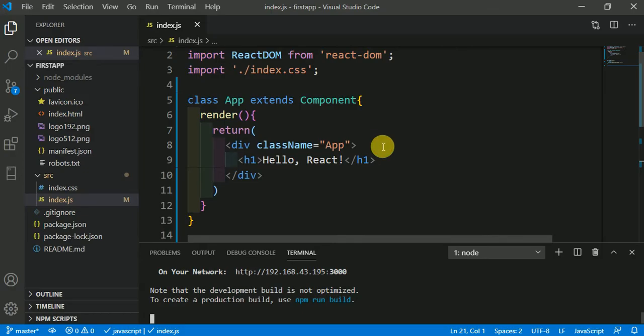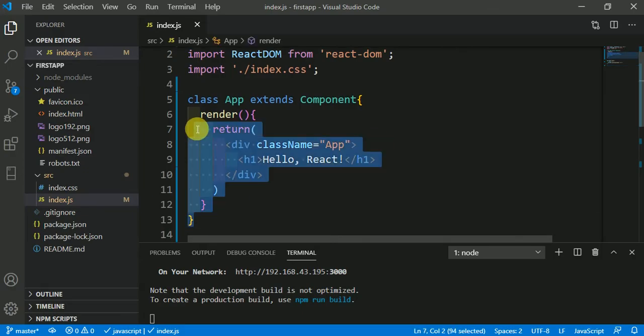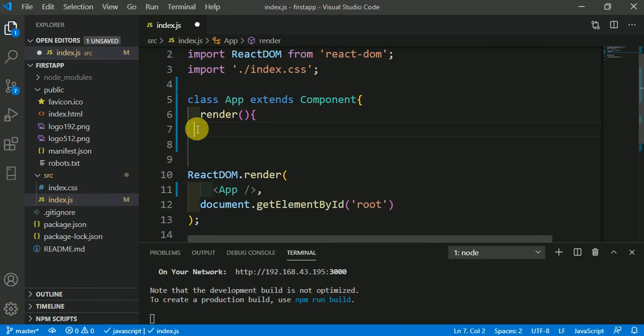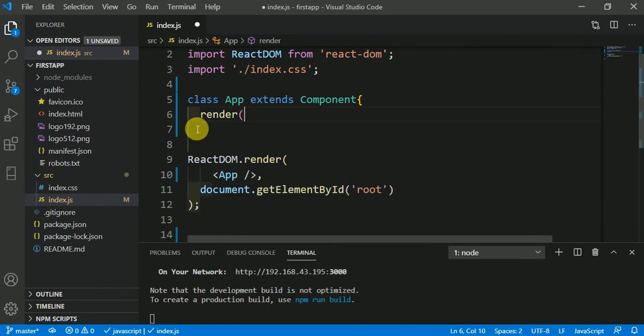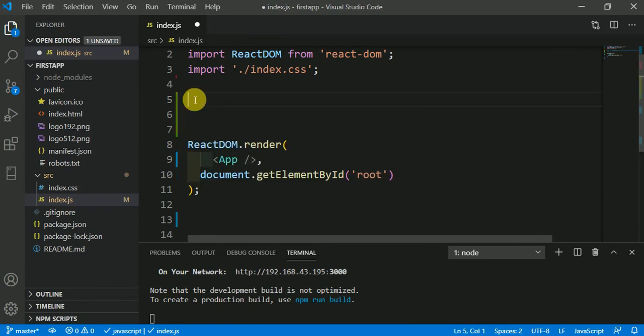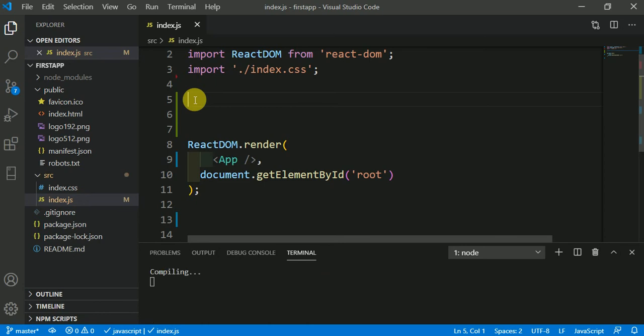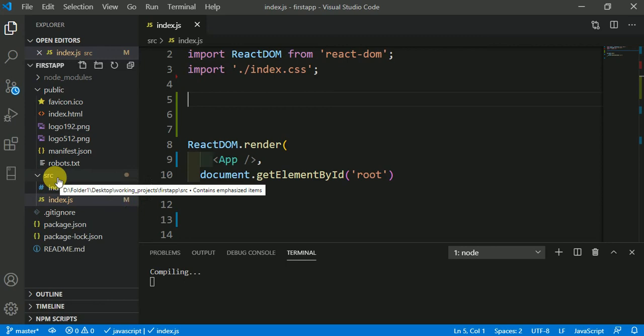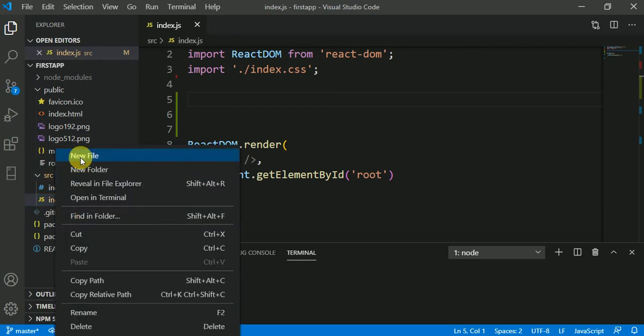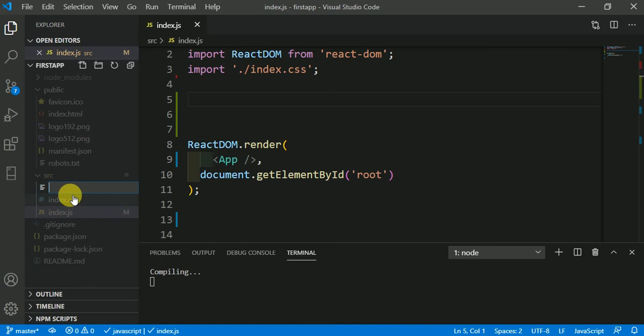Now the first thing we have to do is remove this class App component from here so that we can put it in another app.js file. Okay, now we have removed the App component. Now go to your source folder and click on new file and create the app.js file.